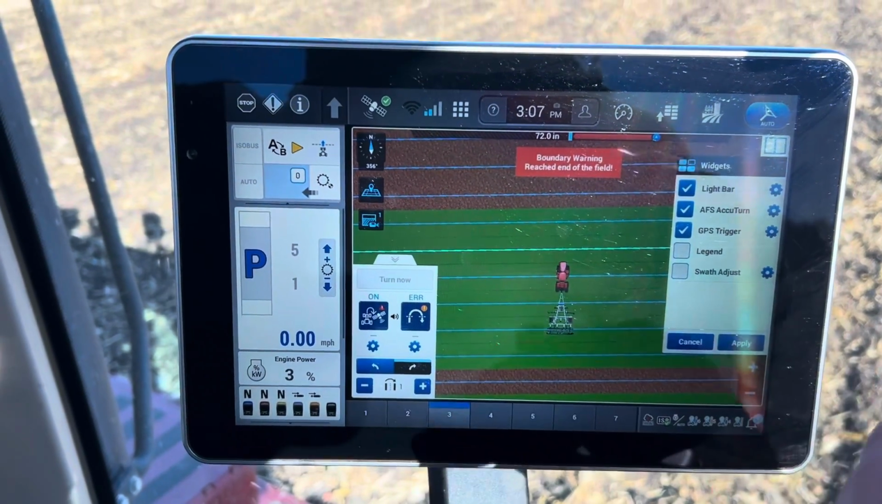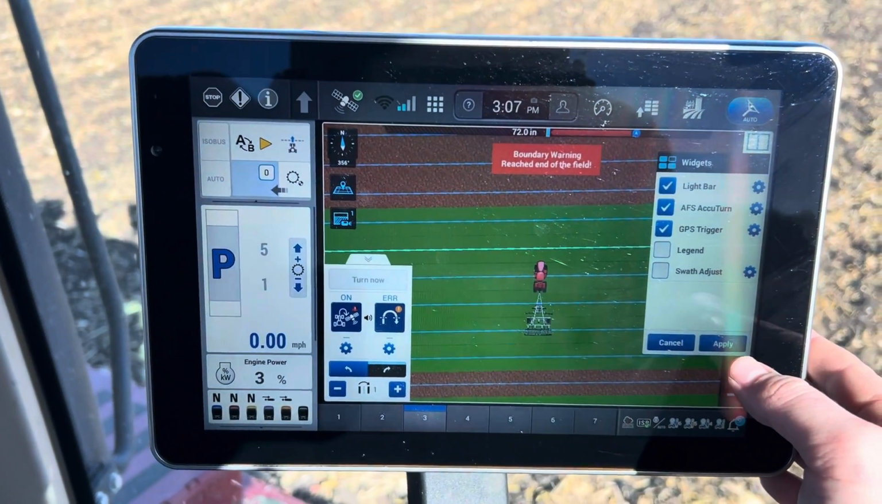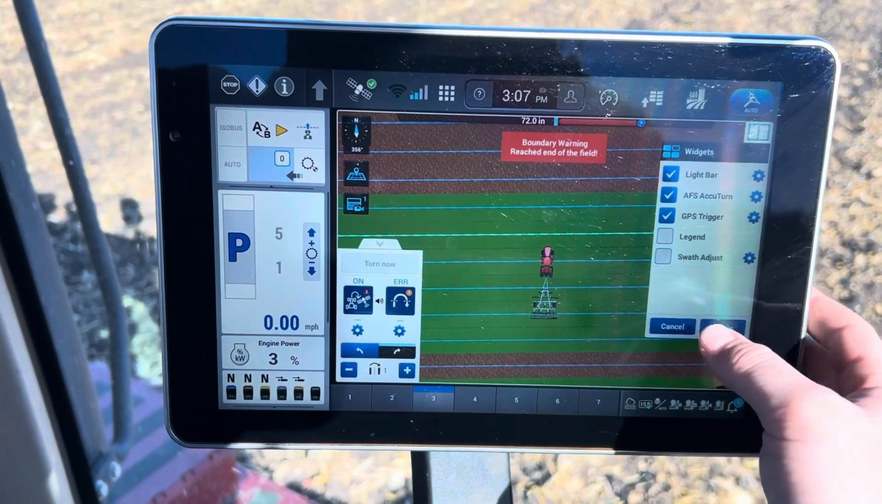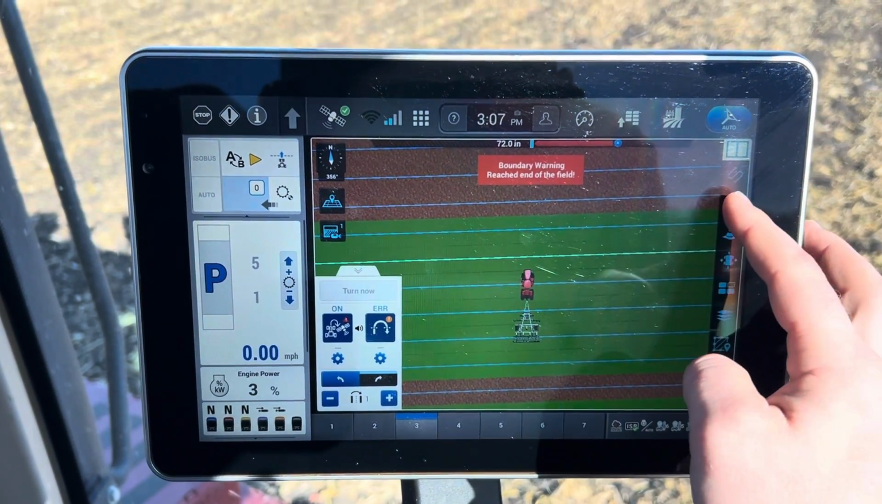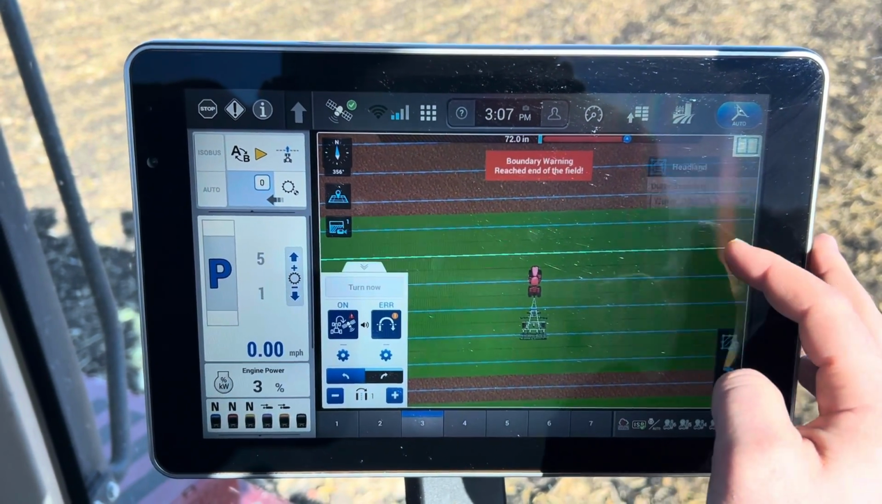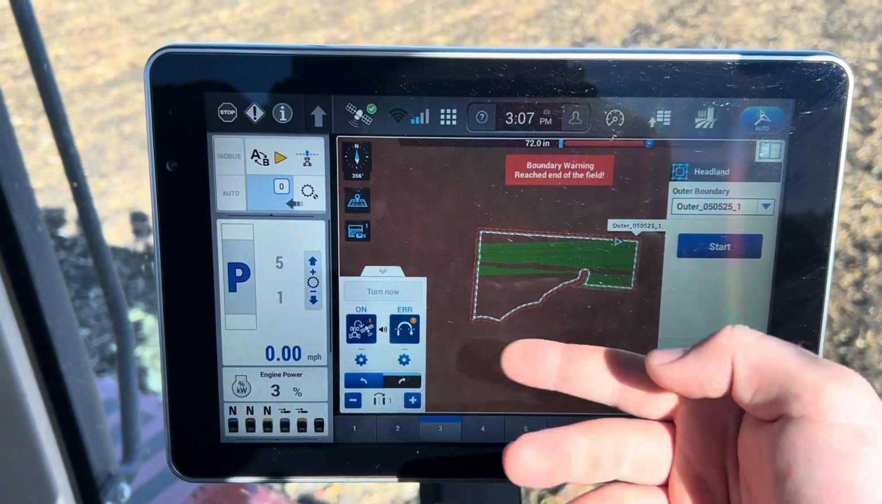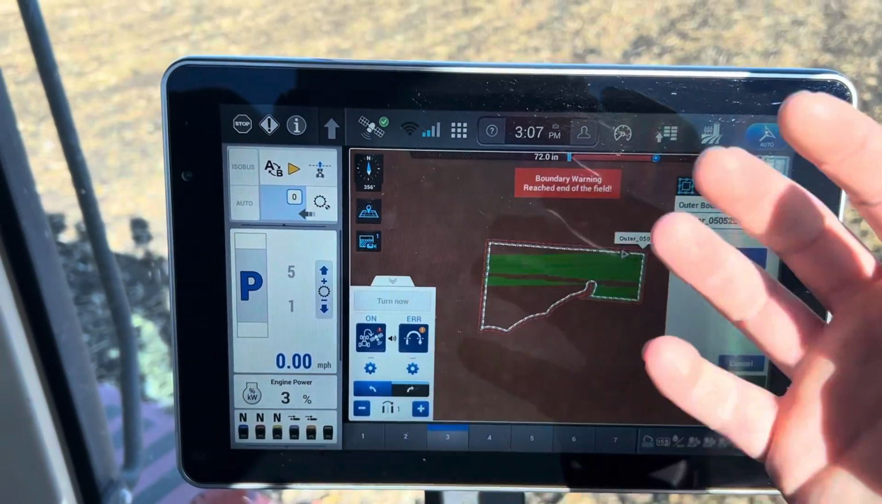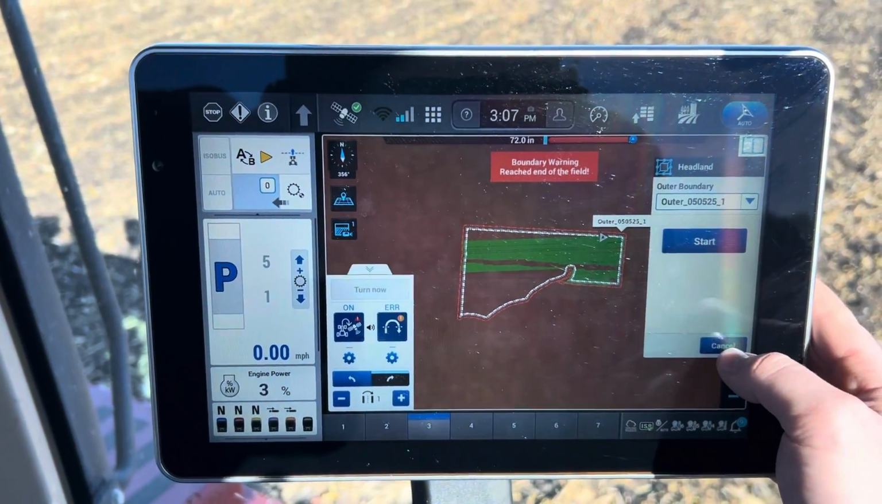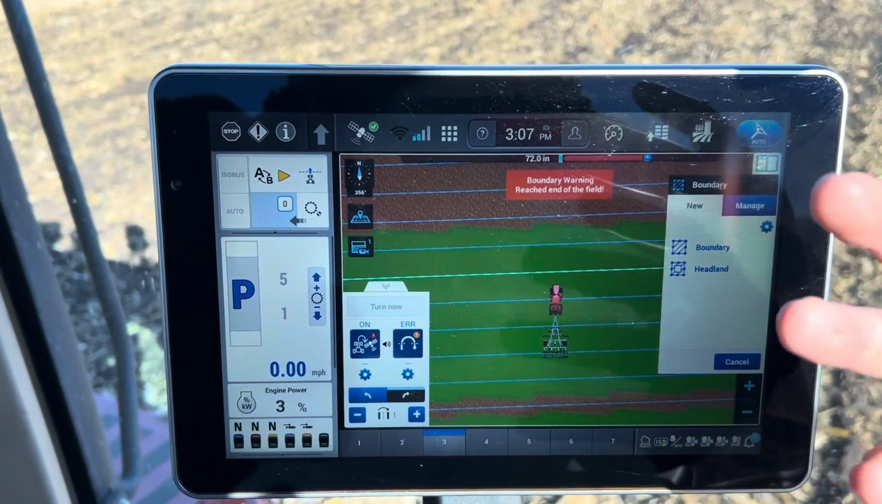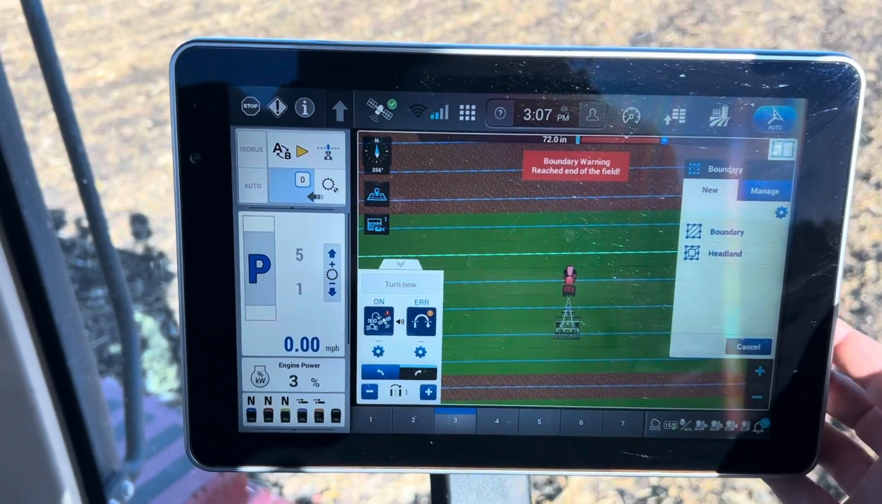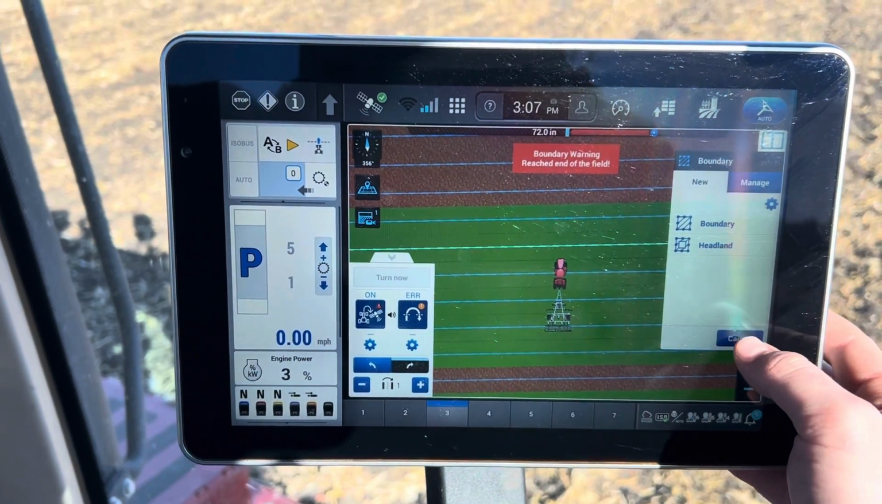You always want a boundary when you're doing this as well, otherwise you'll have nothing to trigger off of or be able to make a headland. So after you make your boundary, you want to make a headland, and then decide how wide you want to make it. It'll go off your implement width. So 2 implement widths or 3 implement widths is usually a good starting point.